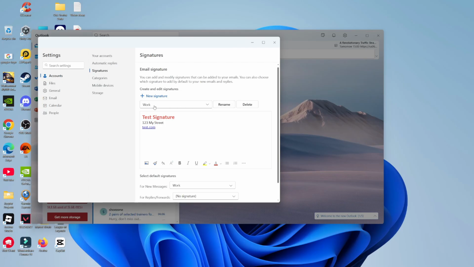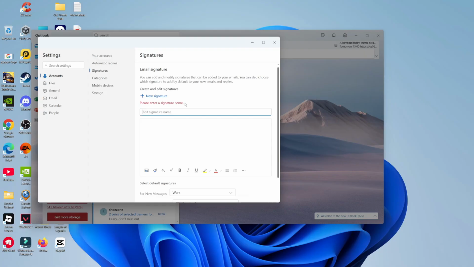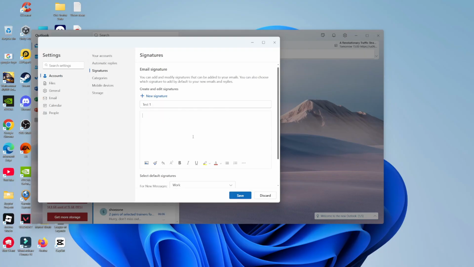So you can see one I've already created called work. So this is just an example one here. But what you would do is click to create a new signature. And what you can do is give this one a name. So I'm going to call this one test, for example. Then what you can do is add your signature underneath.